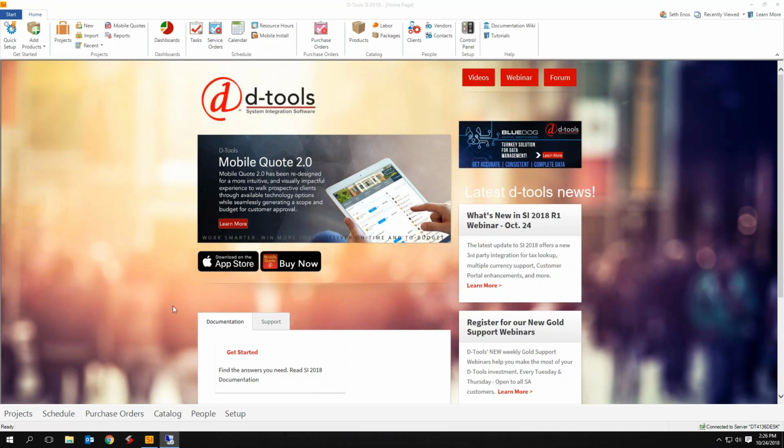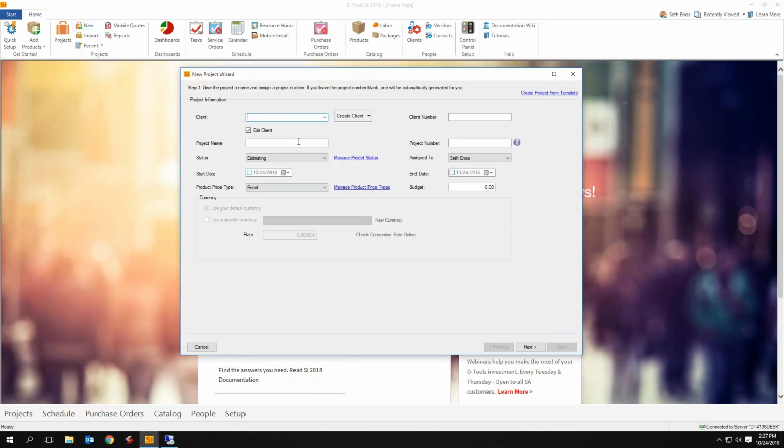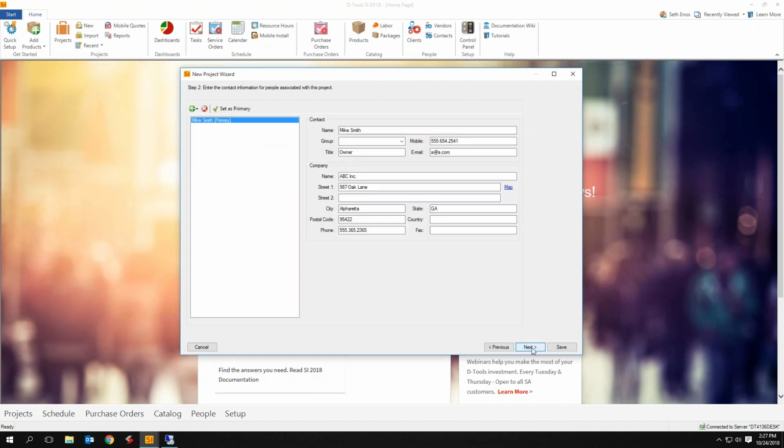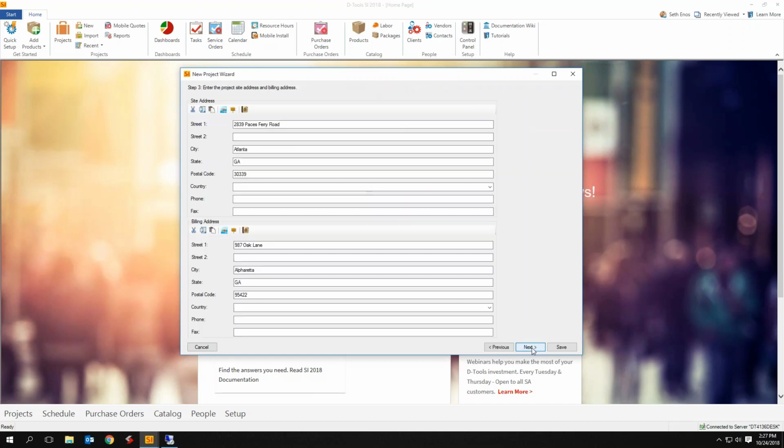So I'm going to demonstrate that right now with a quick new project. Let's go. New project. I'm going to choose ABC Inc. and I'm going to say this is tax test. As I go through this, you'll notice this is grayed out on this machine because I have not enabled multiple currencies. Let's go ahead and go through this. Contact. I've got the addresses here.